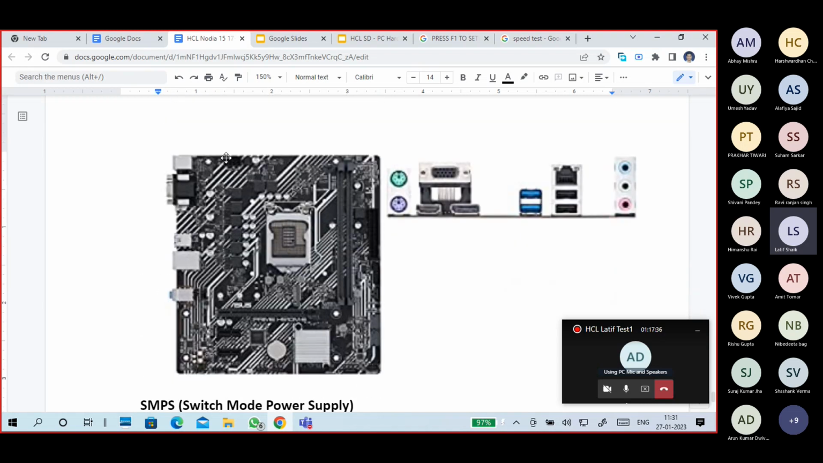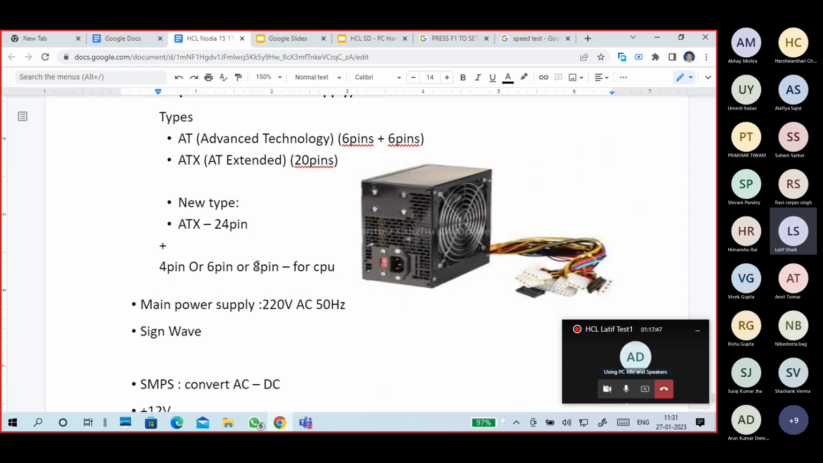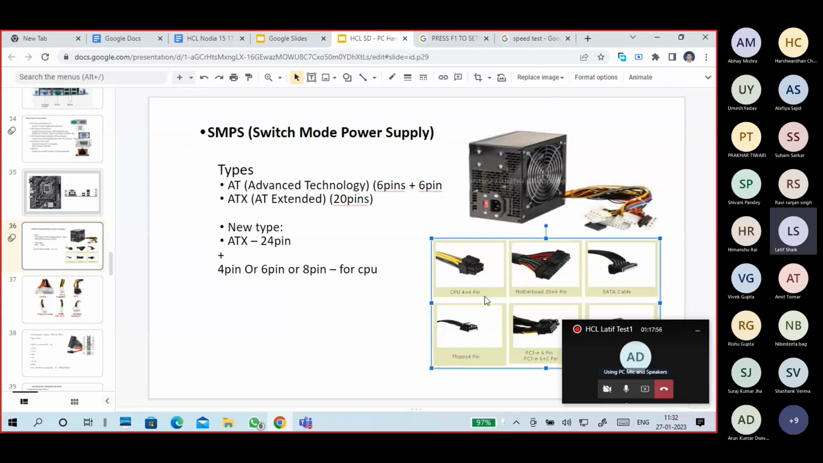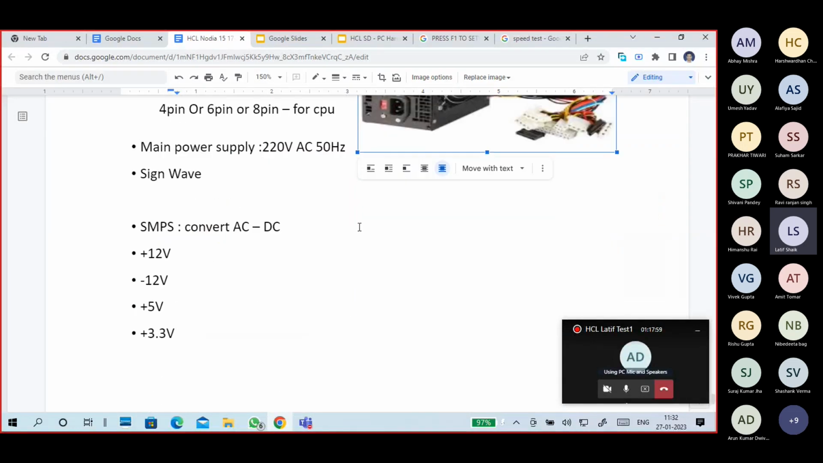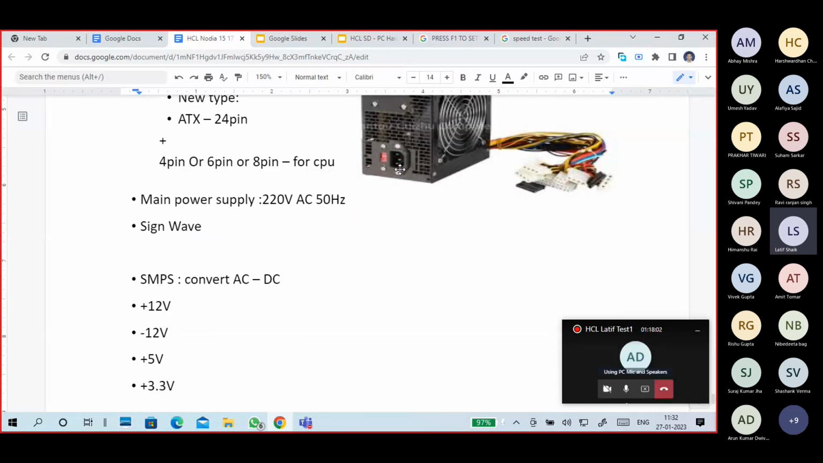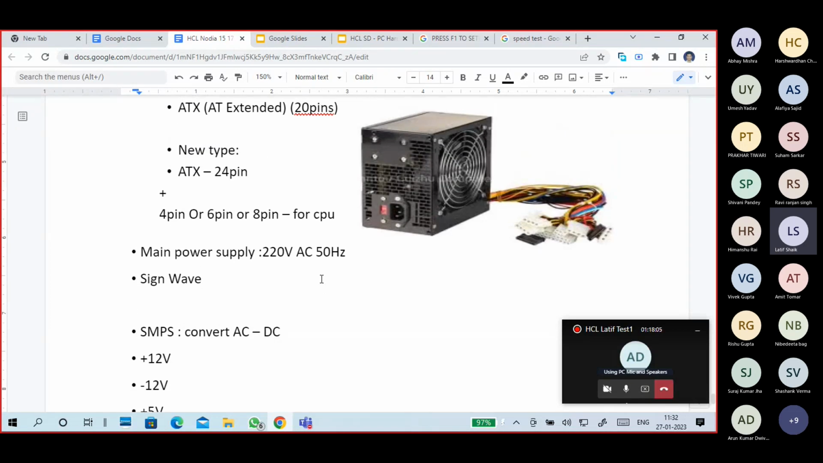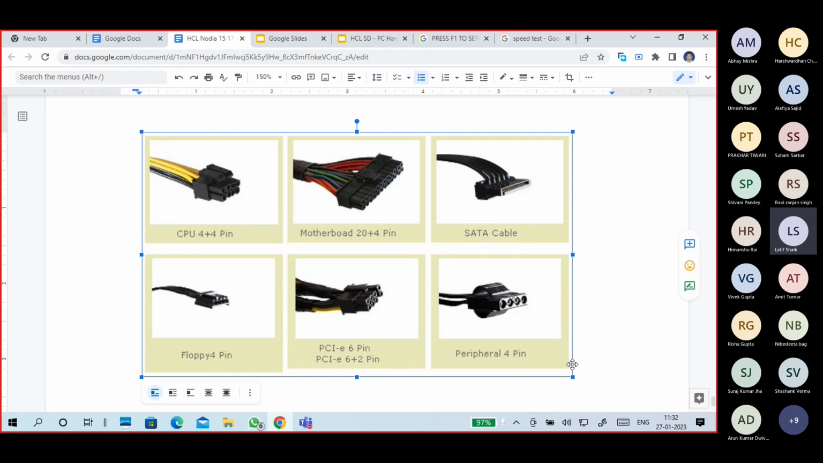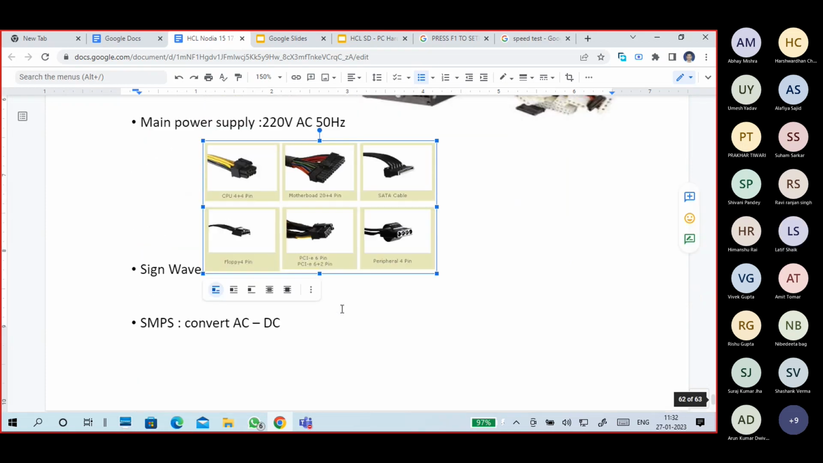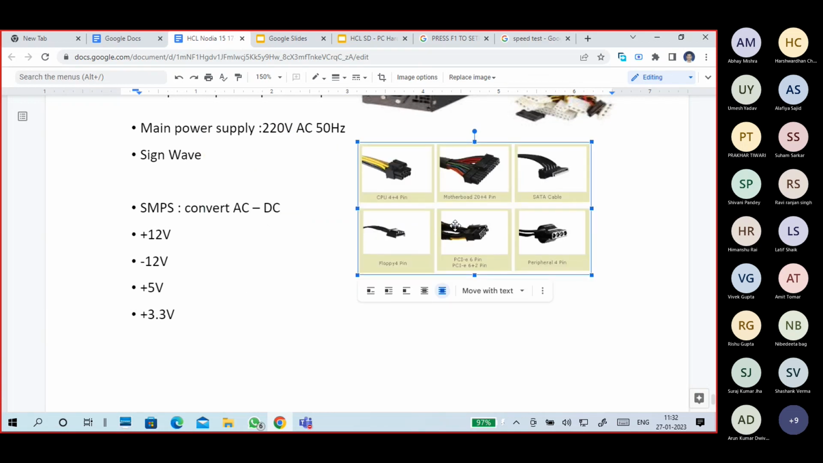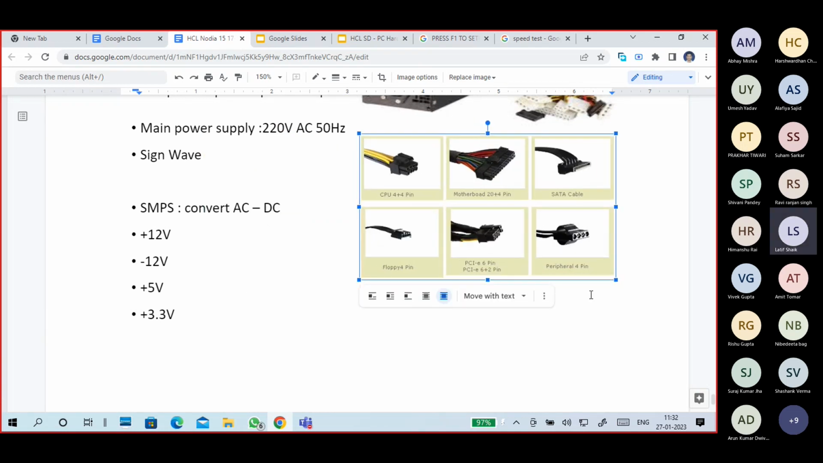If you see the motherboard, in this corner there is a separate power connectivity required. This is the main 24 pin, plus this one is required. So based on your motherboard, you have to choose your SMPS with 4 pin, 6 pin, or 8 pin. And here are different types of connectors. You can look at these different types of connectors. This is the main power supply, and SMPS converts AC to DC.